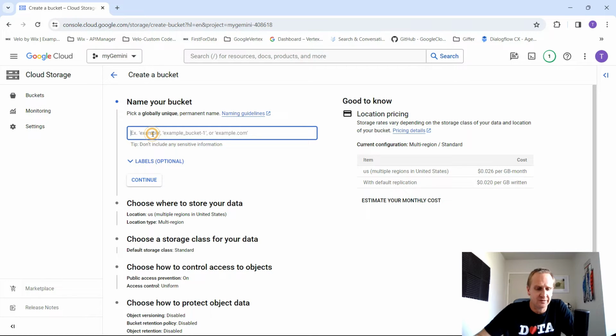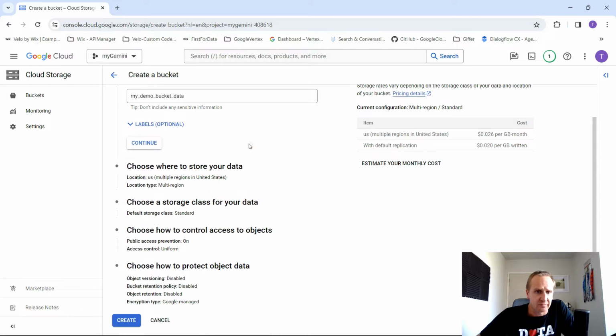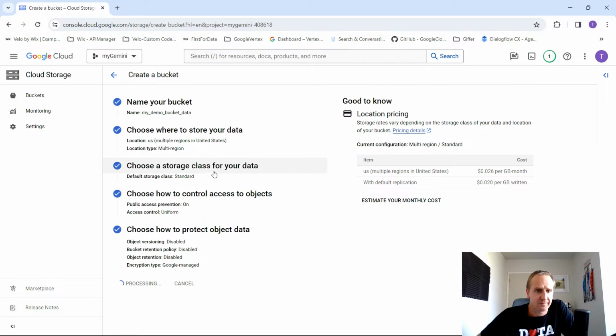and name the bucket. Let's just call this my demo bucket for data, and let's hit continue. Just make note of the pricing, 2 cents per gigabyte per month, so pretty reasonable. And what we can do is click on create.